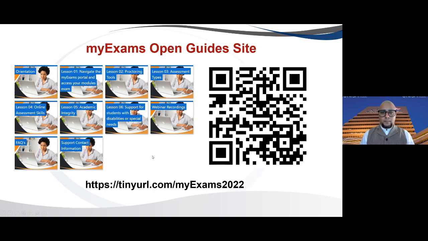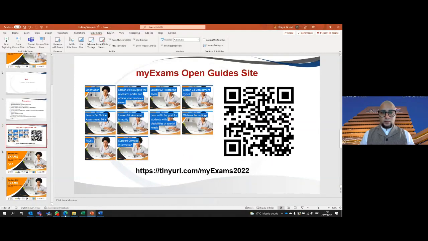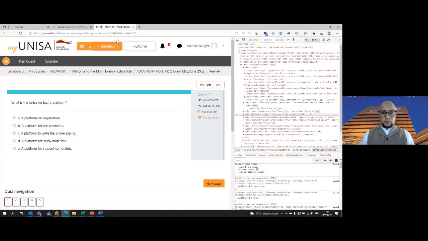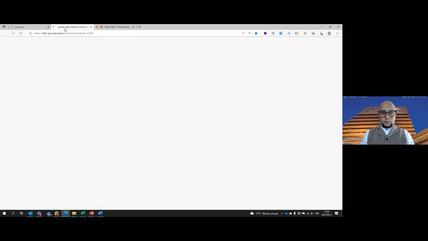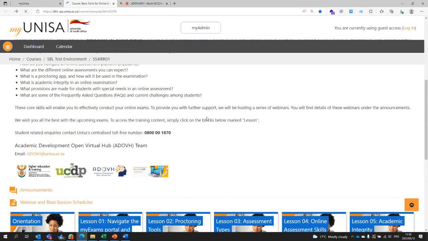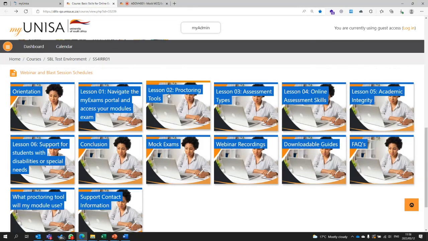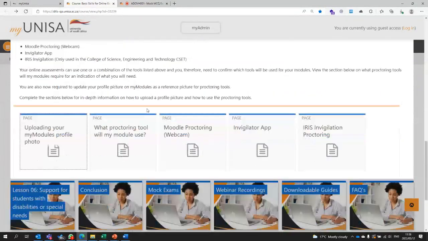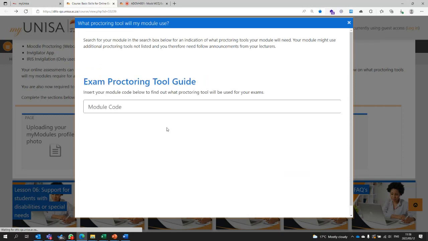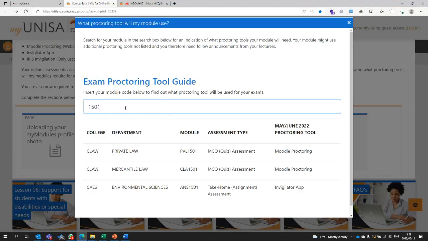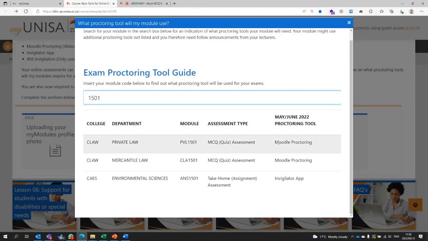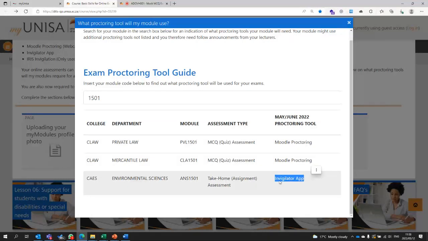Okay, thank you, Denzel. I'll quickly just go back to the Invigilator app. Okay, so remember what you will do first is first go to the Proctoring Tools. You'll check what proctoring you're going to be using for the exams, and that is the one that you can be focused on. So for instance, if you're going to use Moodle Proctoring or the Invigilator app, it might be that for some modules you'll need to use the Moodle Proctoring and for others the Invigilator app. So you won't be using both at the same time.